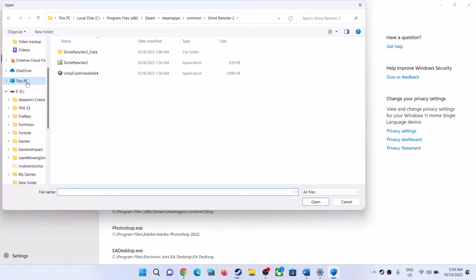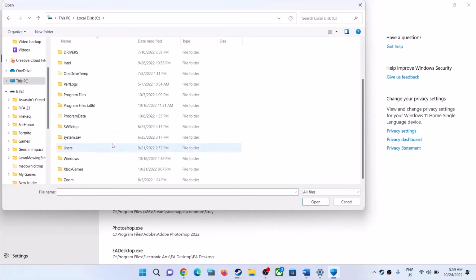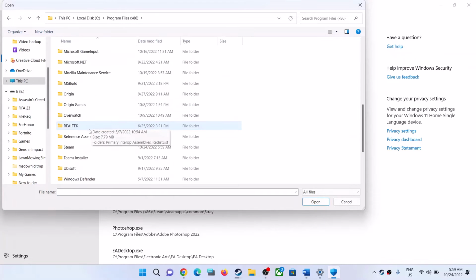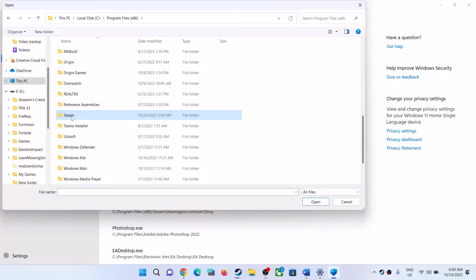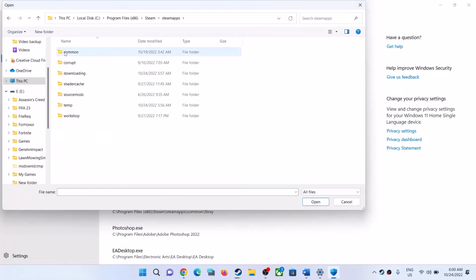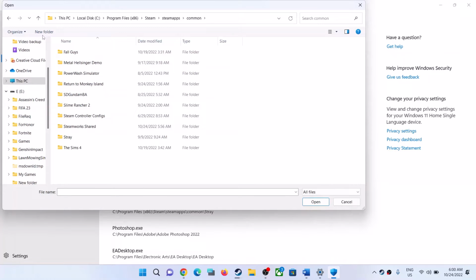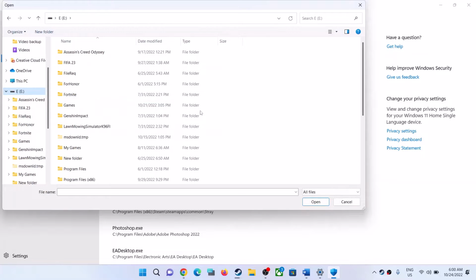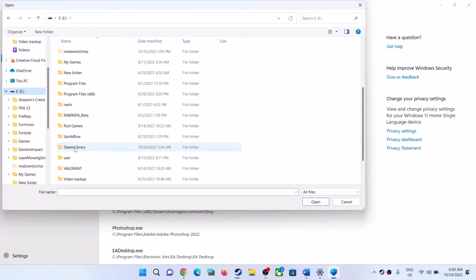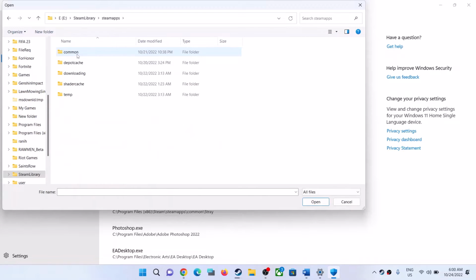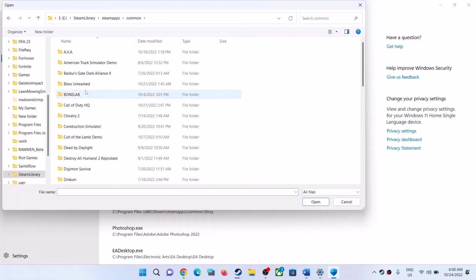If the game is installed in C drive, go to C drive, open program files x86. Now open the Steam folder. Now open the steamapps folder. Now open the common folder. Over here you will find the game folder. In my case, it's in E drive. So Steam folder, steamapps, common. Now open Call of Duty HQ folder.